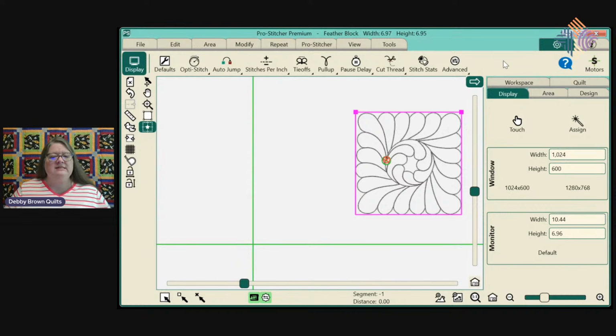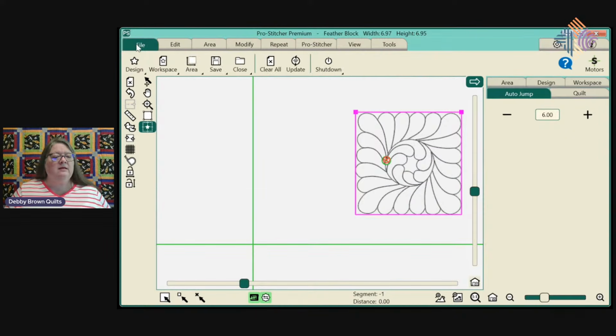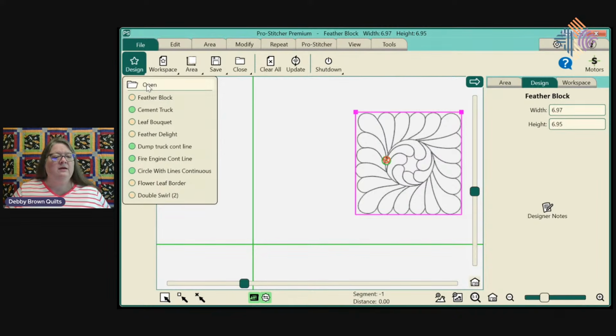When I turn the settings on, the first button I see in the ribbon that deals with the settings is auto jump, the stitch settings. Now, auto jump is how far my thread will carry between designs while stitching. So let me go here.